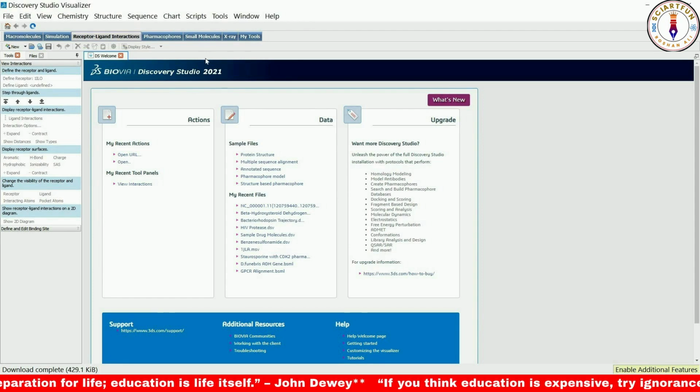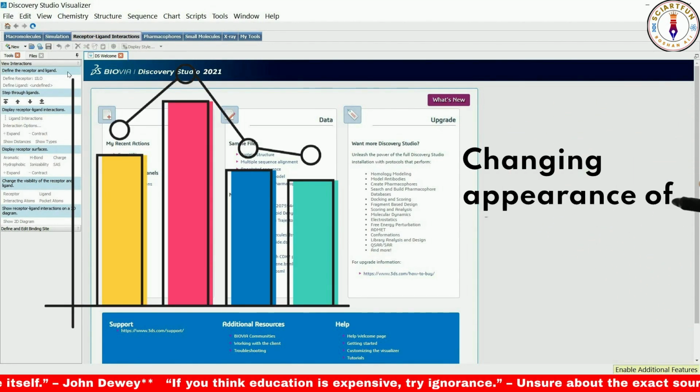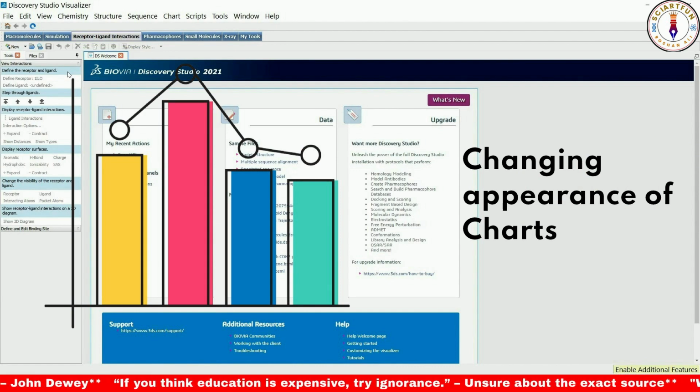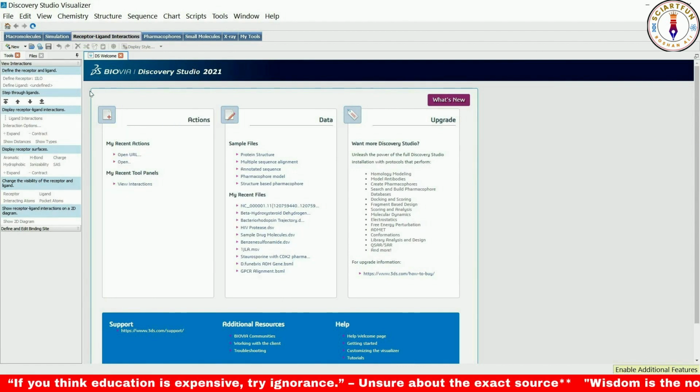This tutorial on the display style dialog box from the view menu of Discovery Studio Visualizer. In this video, we will be focusing on the chart window. Let's begin. Bismillahir Rahmanir Rahim. To display a chart in chart window, first let's open a protein molecule.